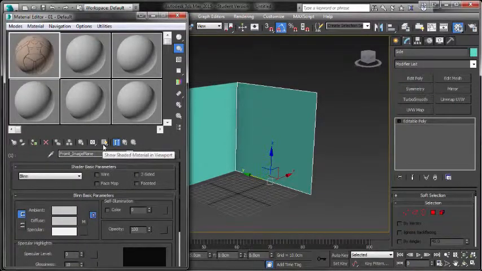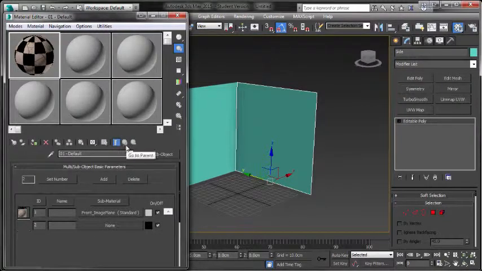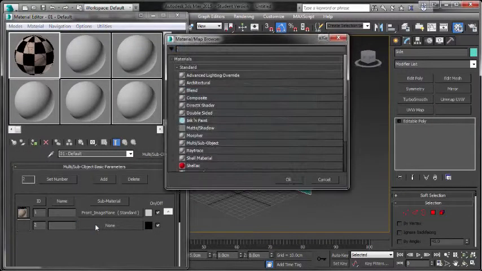We make sure that show shaded material in viewport is selected. So we just click that, make sure it's highlighted, and we'll go back to the top again, hitting the go to parent button. So it's a little sphere shape with an arrow pointing up. We'll do the same for the next material, which is underneath it. Now this one, it'll ask us to apply what kind of material it is again. So when we hit this one, it'll ask us, well, what is it? We'll say standard this time.